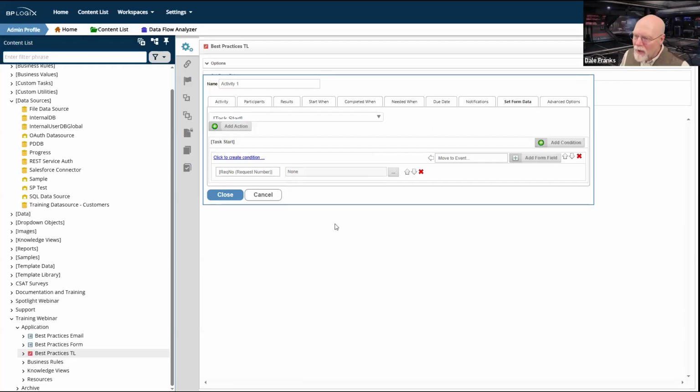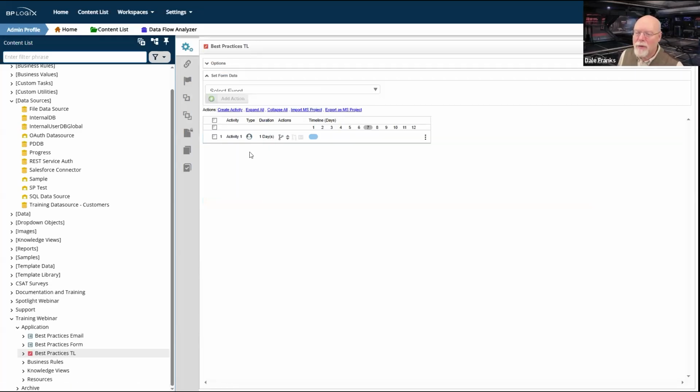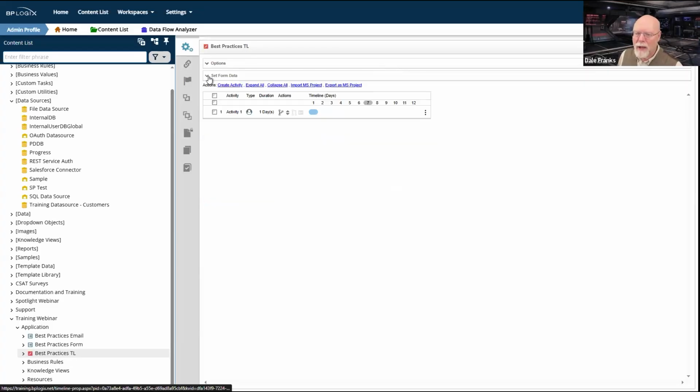I don't like using it much because I don't like hiding set form datas. I mean, sometimes I'll do it, but this is a set form data for the request number itself. And I don't like hiding it away in the set form data tab. I'd kind of like for it to be more visible than that. So I don't think I would do it that way. I don't think I would create a set form data for that.